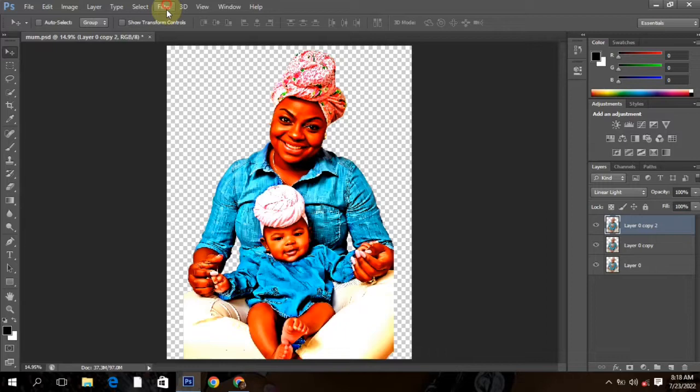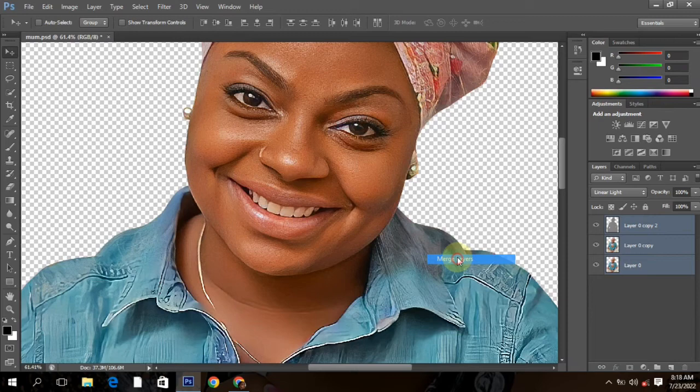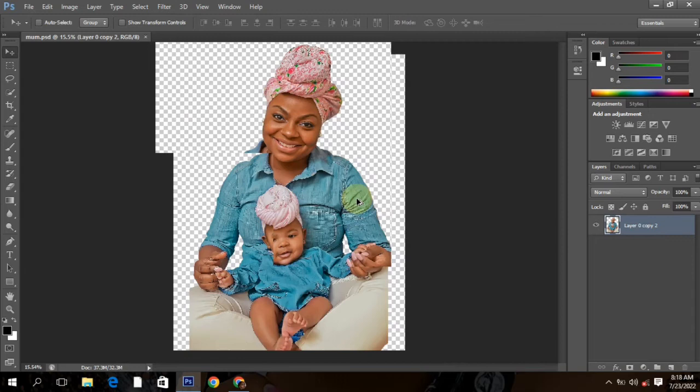then go to filter, other, then high pass. Then you can decrease the amount of high pass to 1.9 or 1.3 or 1.2, to any satisfaction you want. Just decrease it, and once you're done, you can click on OK. And that's really cool. Now the image, then you merge everything down all together. Now the image is really cool and nice.